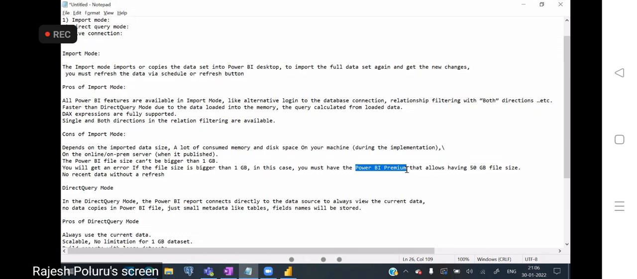Yes, right. So it is high price. Premium per user is $20. So premium capacity is $5,000, right? Yes, sir. But most of the time it will not be more than 1 GB.